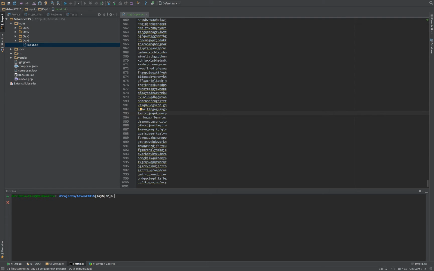So today's puzzle is... Santa's got a big list of strings, and I've copied those in here into input text. And he wants to find out how many nice strings there are and how many not nice, or naughty, strings there are.